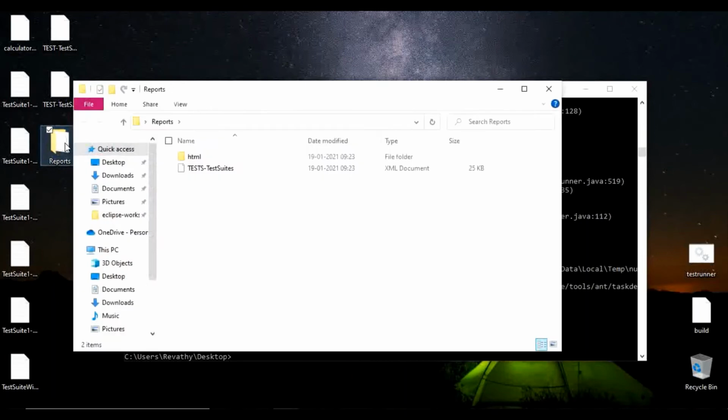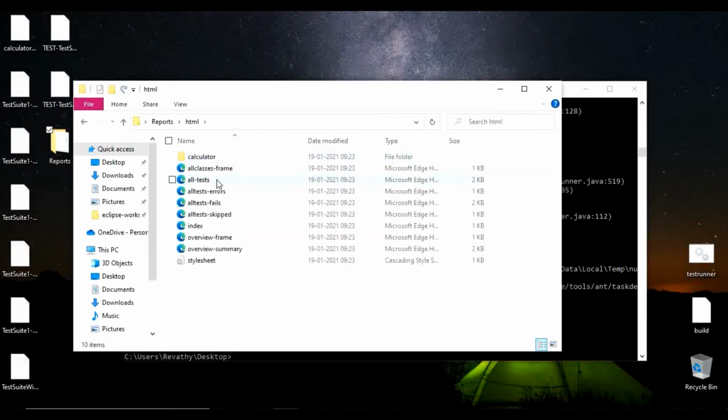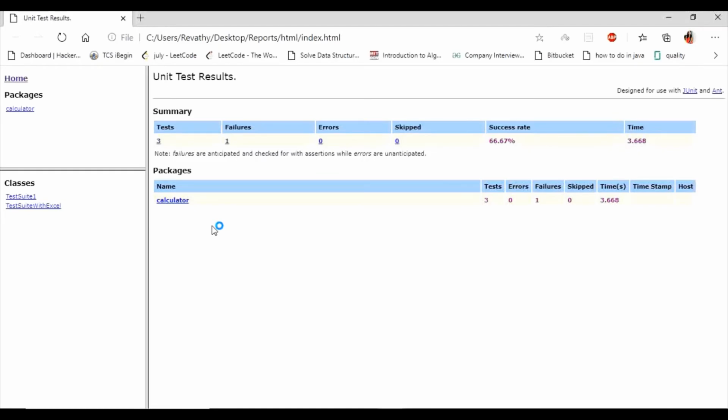So under reports folder, if you see, it has created two folders. One is HTML and another one is an XML file. So first let's see the HTML thing inside index. If you see, there are three tests, one failure, and success rate is 66.7%. So the project name is calculator.